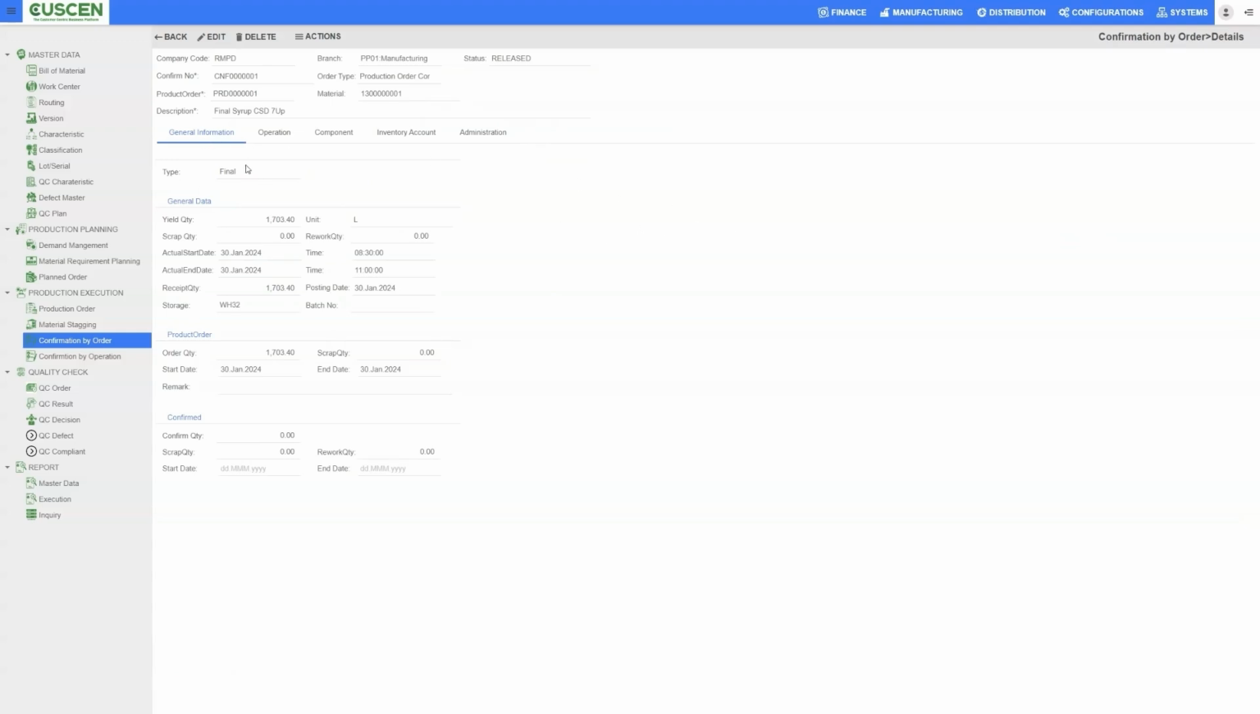The general data tab reveals the type, yield quantity, and receipt quantity, ensuring that the planned quantity has been produced. Key information such as the posting date and actual start and end dates are recorded here as well. This order was completed on 30th January 2024, as indicated by the matching start and end dates.